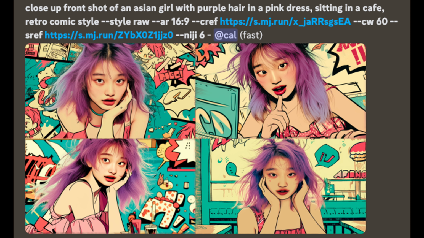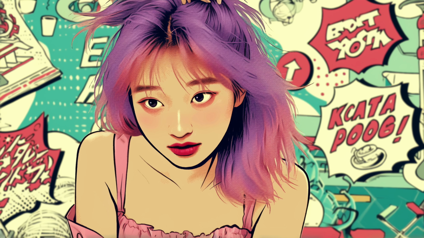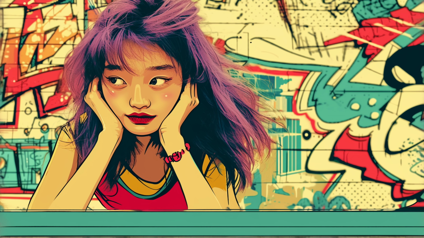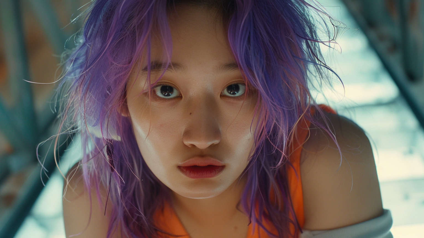It's not perfect, but pretty close, and we can play around with the character weight as well to see what we can get. And now you not only can get your characters in different shots, but also in different styles and scenes. Amazing, isn't it? And with this new feature in our arsenal, the possibilities are really endless.